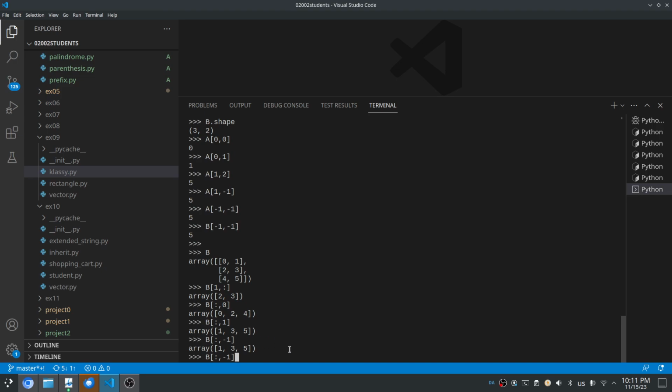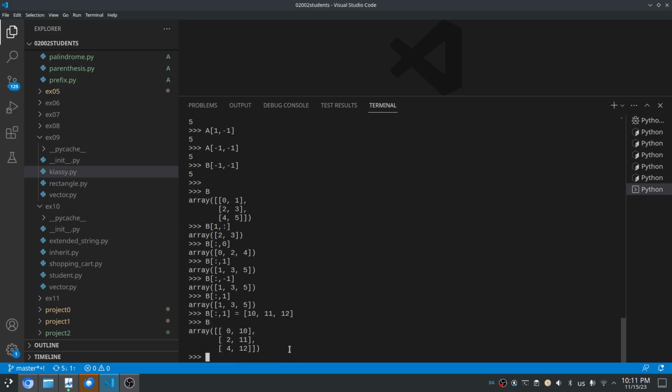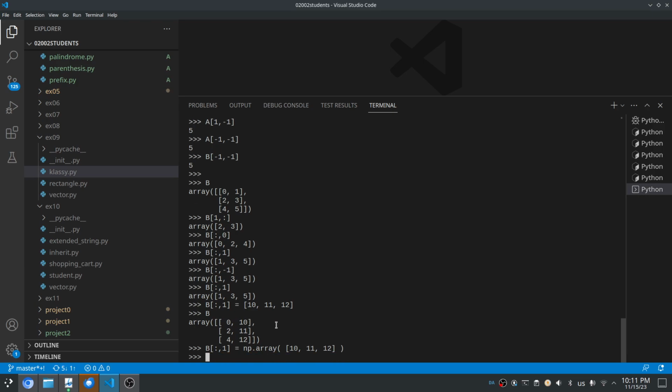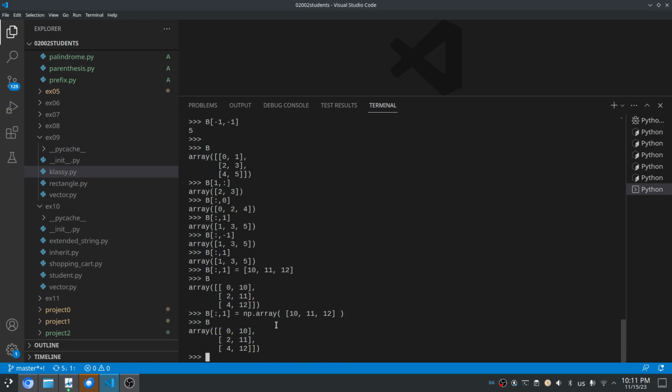And you can actually assign columns as well. So if I assign this to, let's say, 10, 11, 12, just so it's numbers that are a little bit memorable, it now looks like this. Here I just assigned it to a list, that works, but maybe it would be a little more consistent to assign it to an array, but it works in either case.